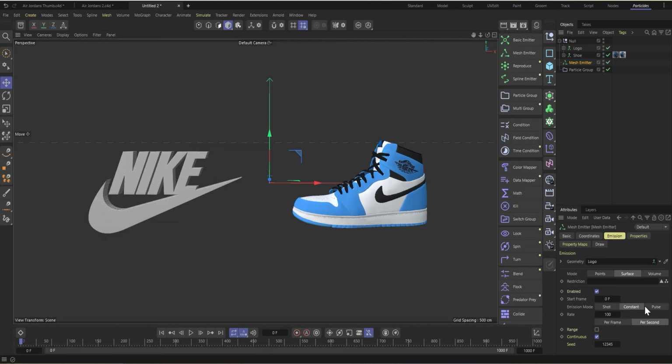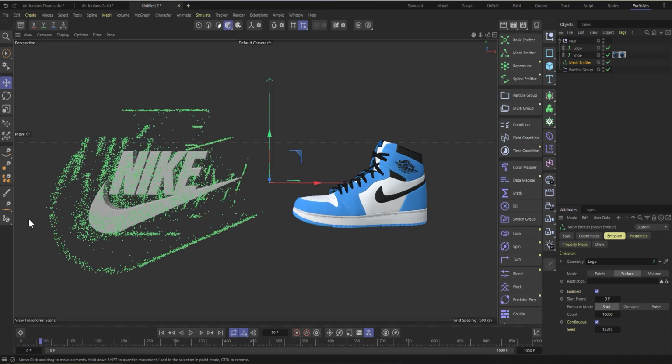So I don't want the particles to be generating all the time, over time. I just want one shot of particles, let's say 1,000 particles, and it comes 1,000. That's it. No over time generating. For this one, it will be generating 100 particles every 30 frames or every second. So I'll set it to shot, and I'll set the count to 10,000. And if I hit play, you can see it generates 10,000 particles, and it's all moving.